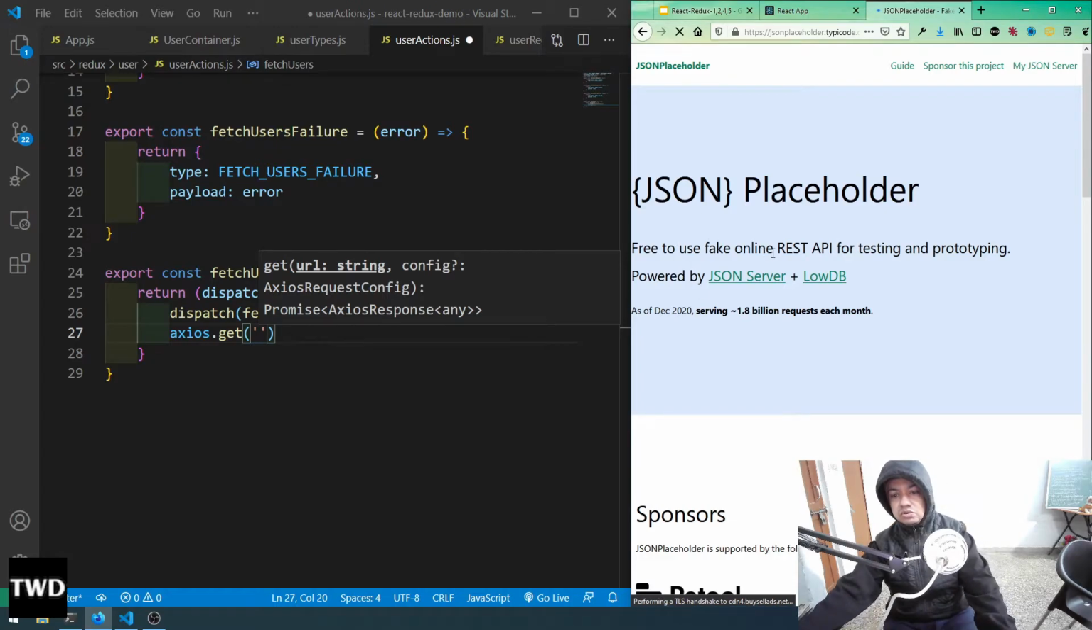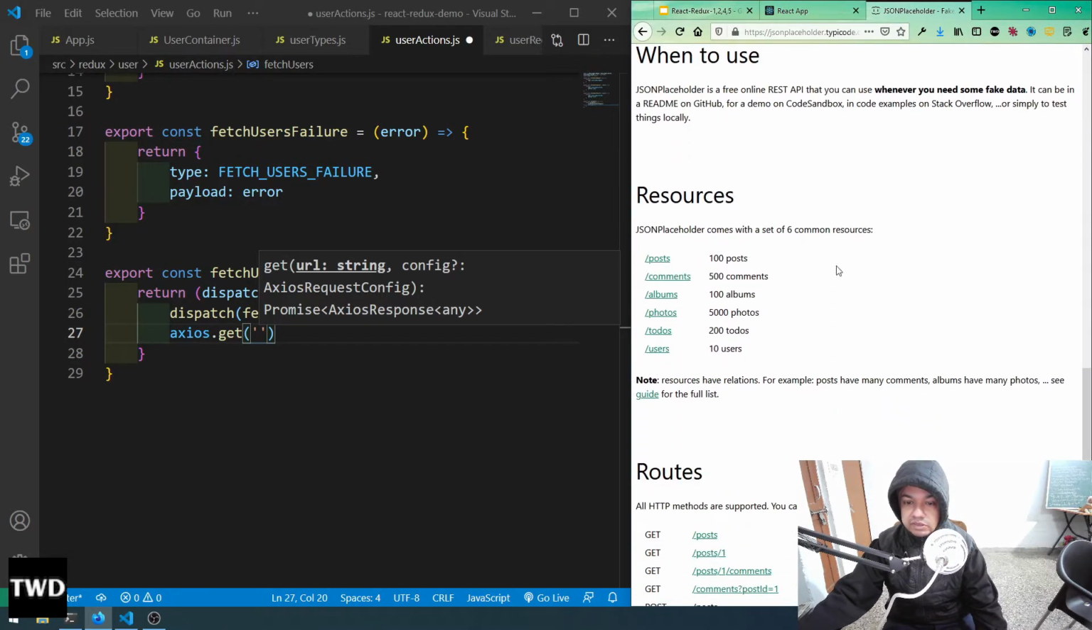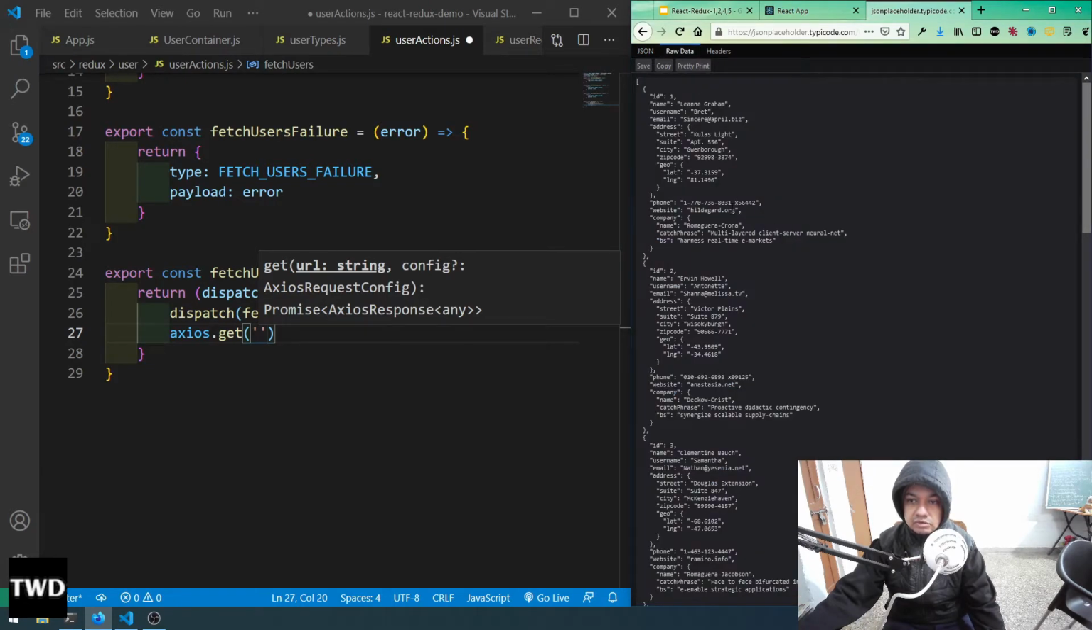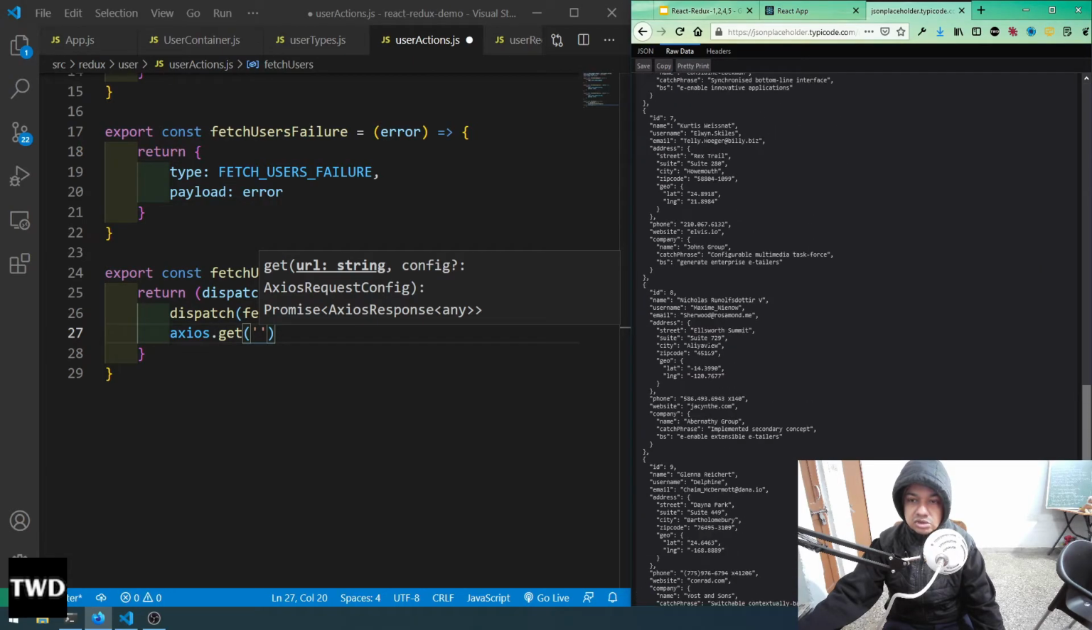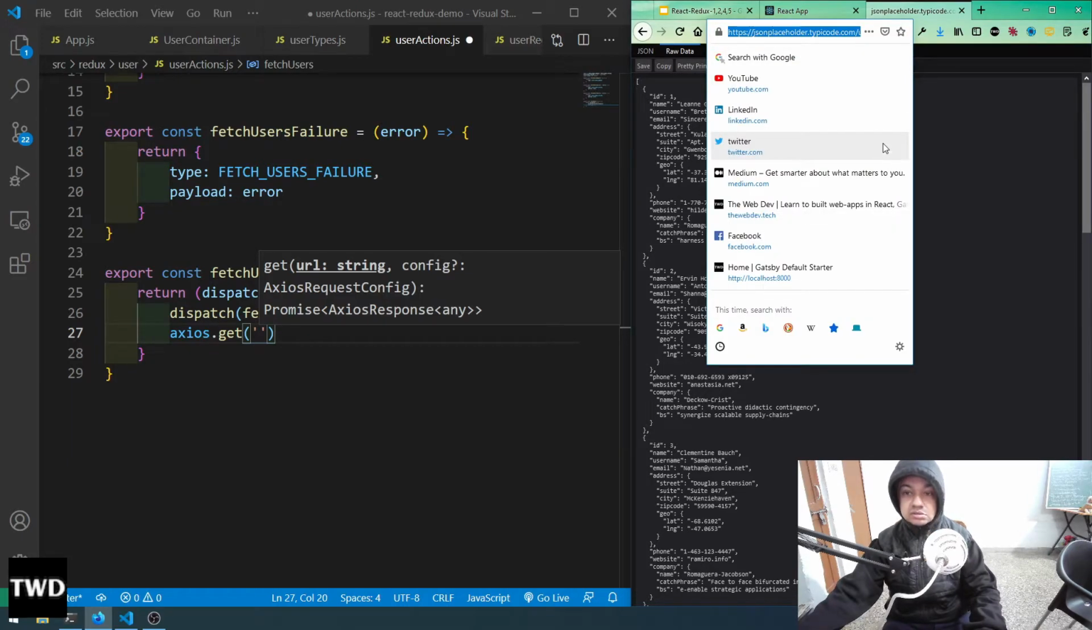This is a free to use fake online REST API for testing and prototyping. Any endpoint you hit, we will get a response. We have get requests, post, all those things. So we will do a get request to this users endpoint, and we will get an array of objects, with information on 10 users. This is how we always receive data from an endpoint. It's an array of objects. So let's hit this endpoint.